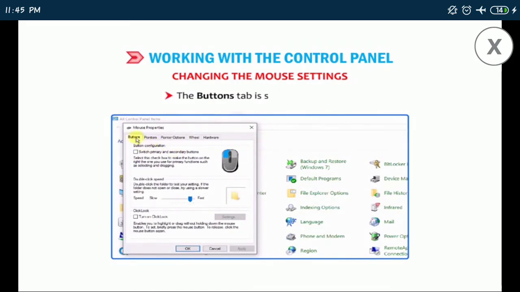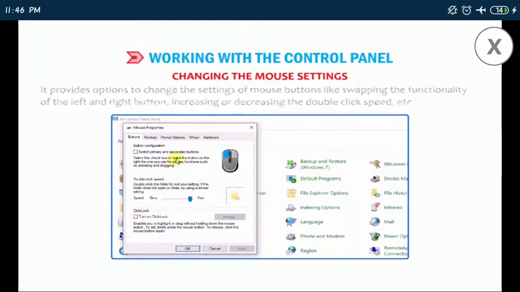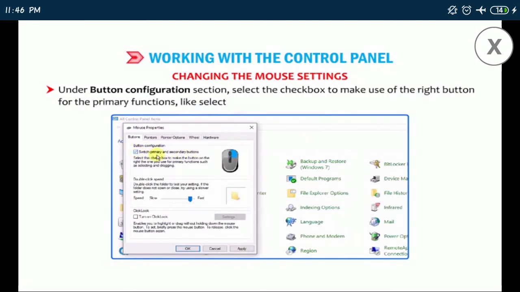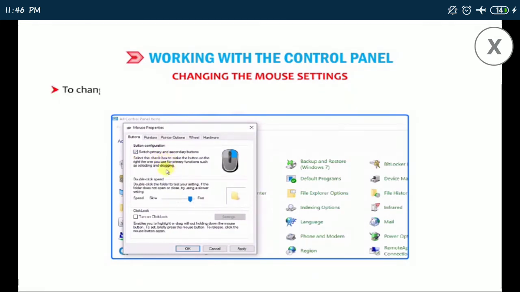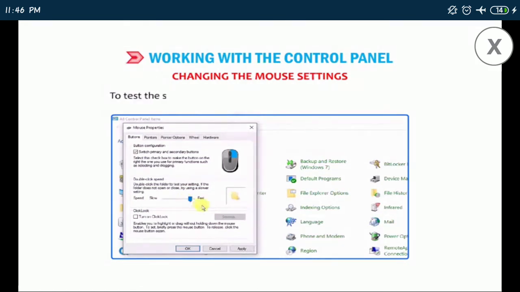The Buttons tab is selected by default. It provides options to change the settings of mouse buttons like swapping the functionality of the left and right button, increasing or decreasing the double-click speed, etc. Under the Button Configuration section, select the checkbox to make use of the right button for the primary functions like selecting and dragging. To change the double-click speed of your mouse, drag the slider towards left to make it slow and towards right to make it fast under the Double-click Speed section. To test the speed, double-click the folder given on the right side.